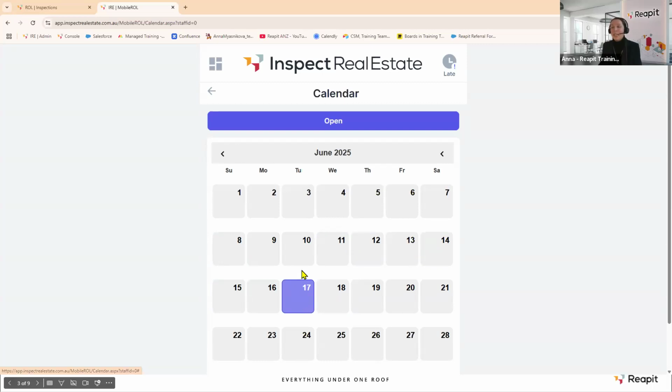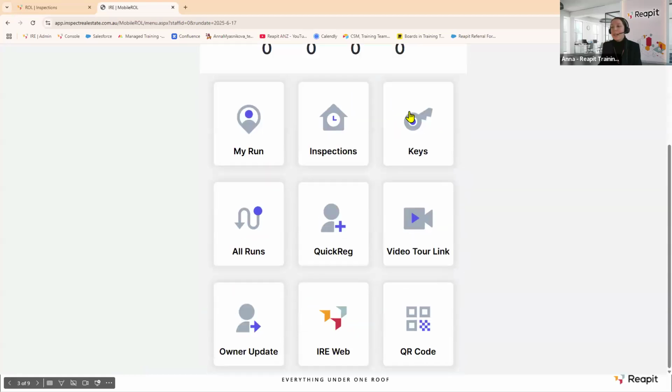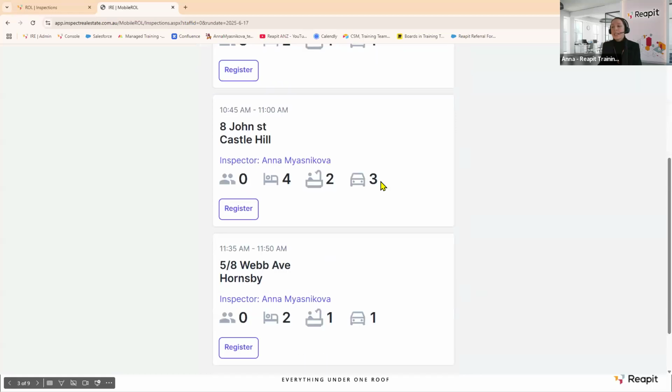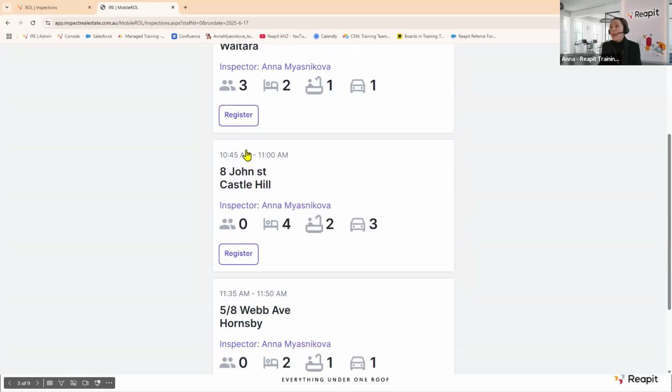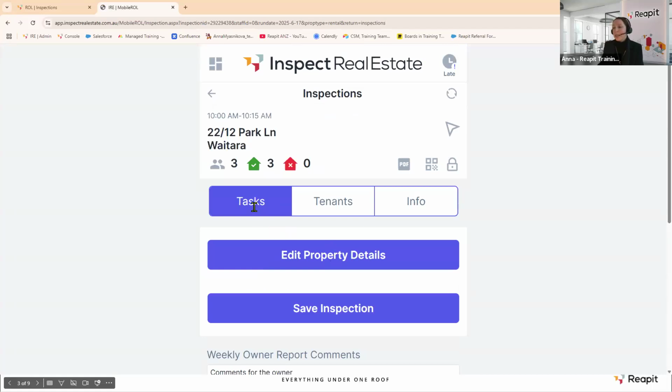So I'm going to stick with today's date. I'm opening it all up. I'm clicking on the inspections. And this is where I can see information about all of my inspections scheduled for today. The details of the inspection: time, location, inspector, how many people have registered to attend the inspection, bedrooms, bathrooms, vehicles. And from here, I can go to the inspection or I can register someone to attend the inspection. So let me open this one for you. These are my tasks based on the settings of my system.